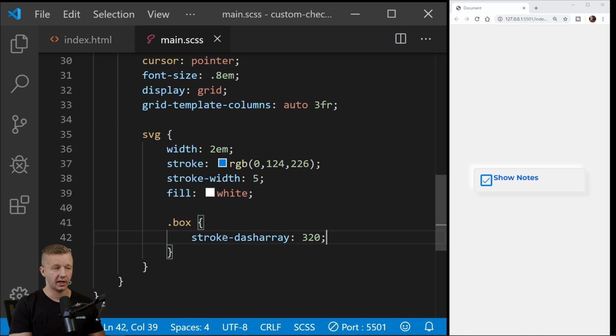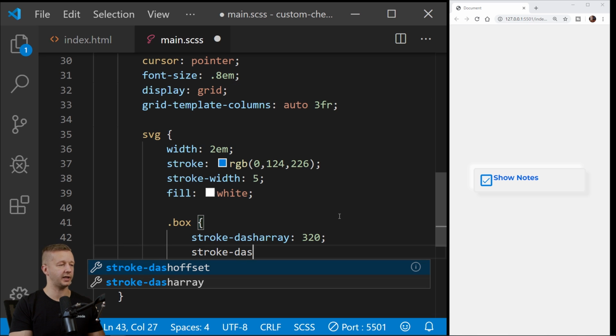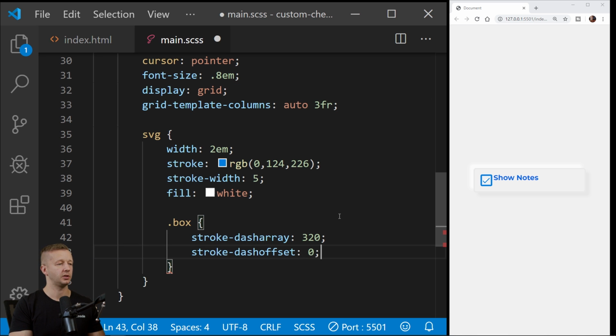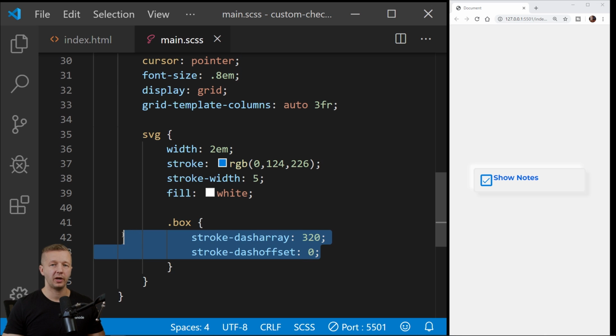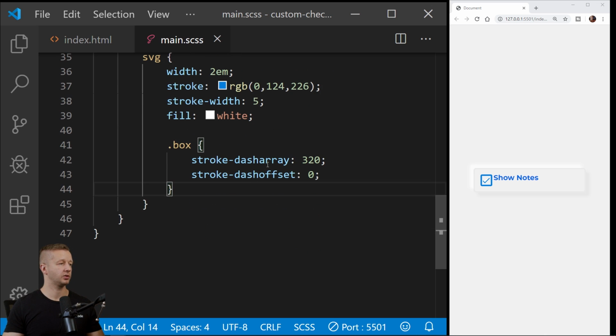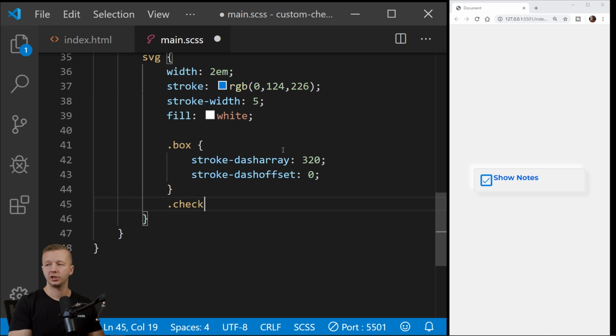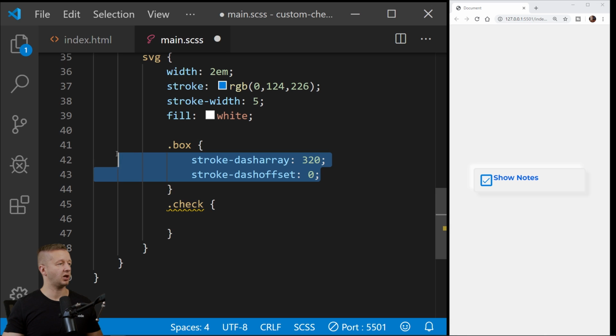If we save it, nothing's going to happen because by default we want to see the whole container of the box, the whole stroke rather. So stroke dash offset 0. All right. You may have to experiment with these, and you'll see what I mean once we get to the animation part. You're probably wondering how it came up with 320, but you'll see.